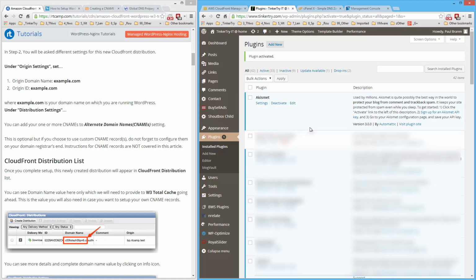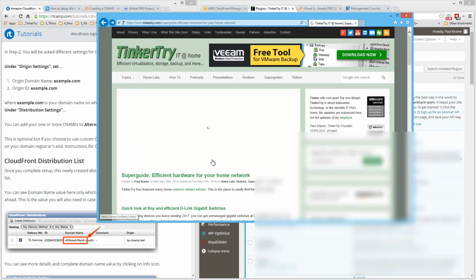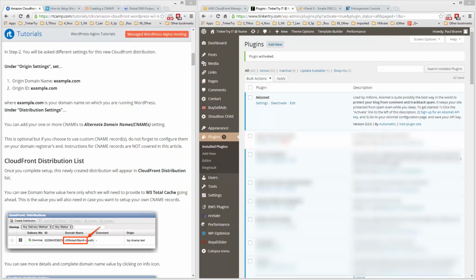All right, so we now have the plugin activated, but not configured. Does the website still work? We hit Control F5. This is a live website again, and yes, it does.